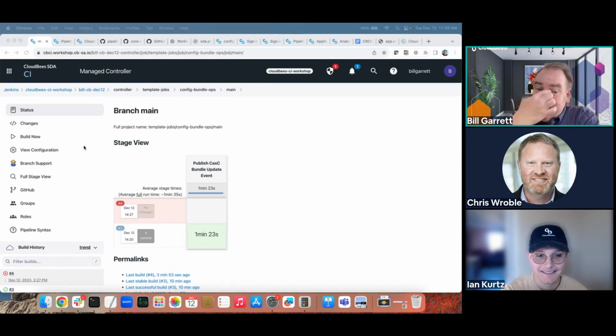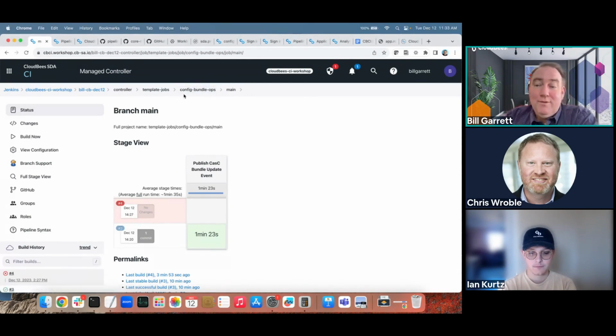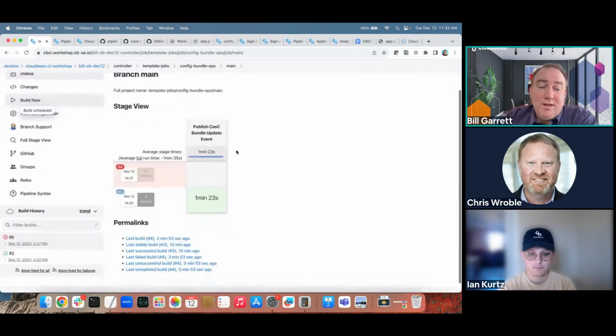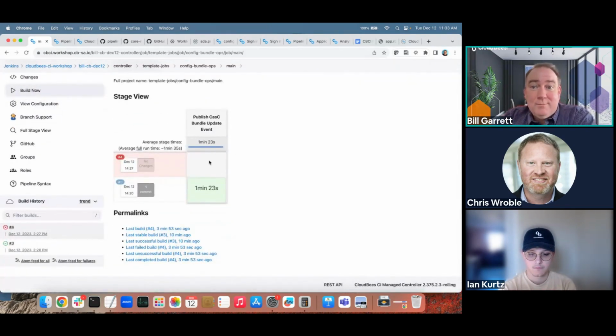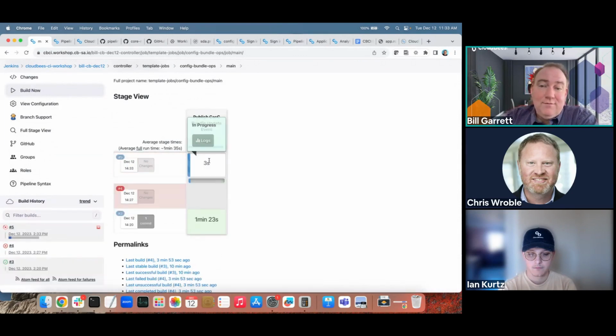So, hey, as a result of the changes we made, we changed the timeout value in our template. So now I'm back in my config bundle ops job, the one that's running based on my template. I'm going to click build now just to run it again. Remember, the last time that we clicked build now, it showed that it failed because of a template violation.